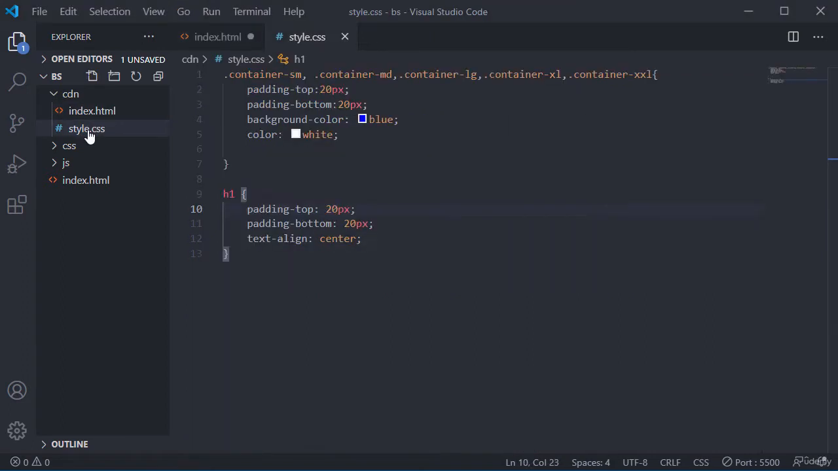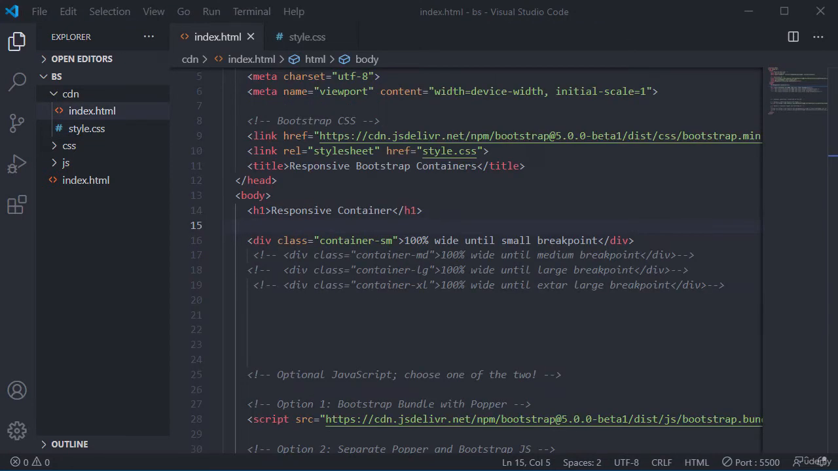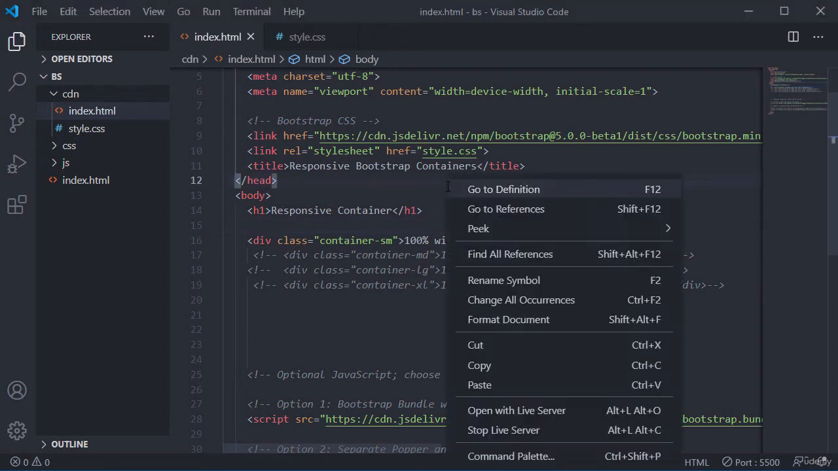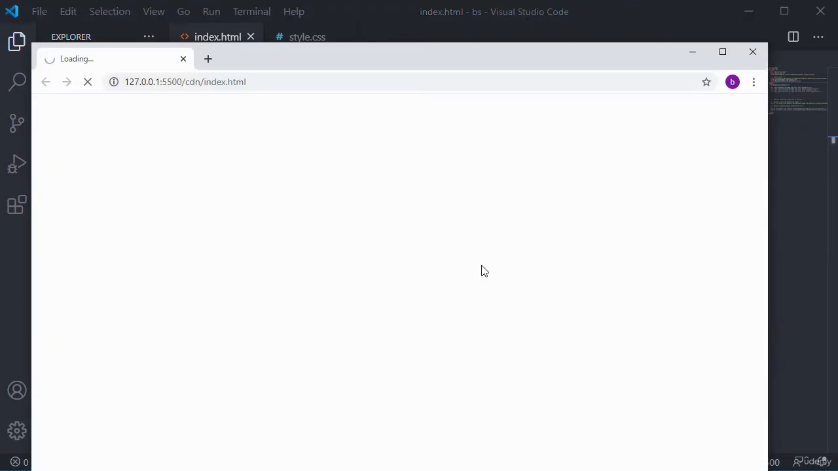Also in the CSS file here, I have used the same CSS from previous videos, but I've now added each of the responsive container classes so that they can all use the same CSS styling properties. So I'm going to view the HTML file in my web browser. I right click on the editor and select open with live server, and that should launch.